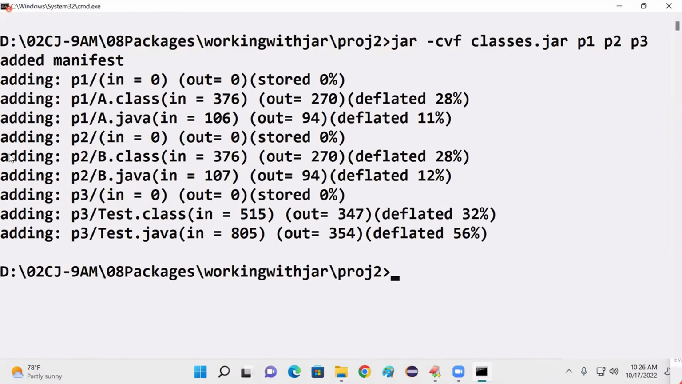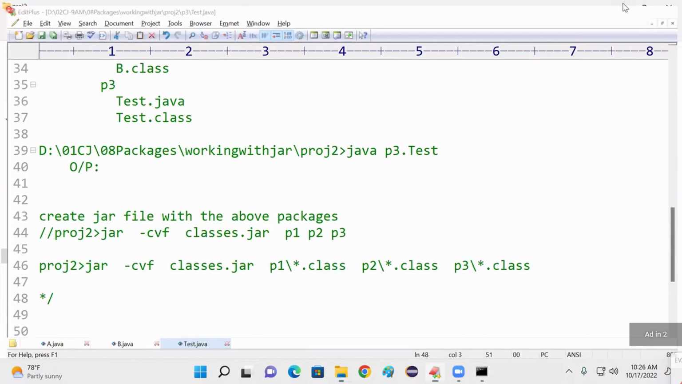Look at what is being added. P1 added. In the current directory, P1 is there. P1 added, and inside P1, the dot class. Inside P1, I don't want the Java file to be included. Okay, let me show you in the hard disk. Go to the folder.